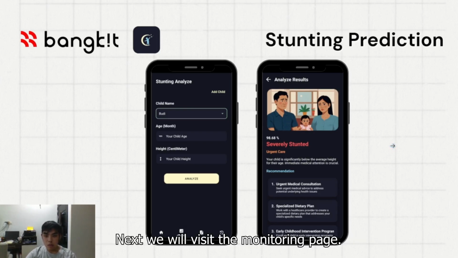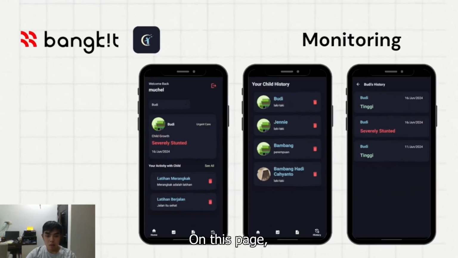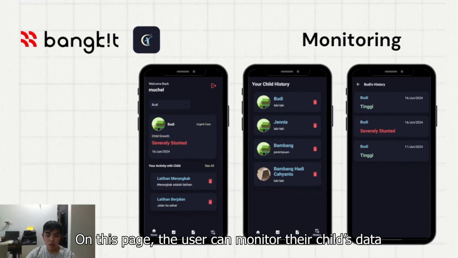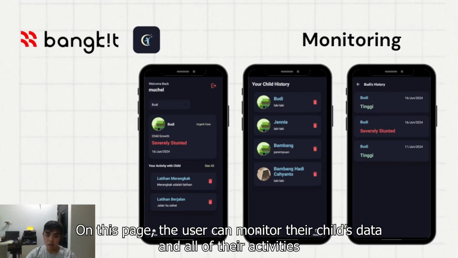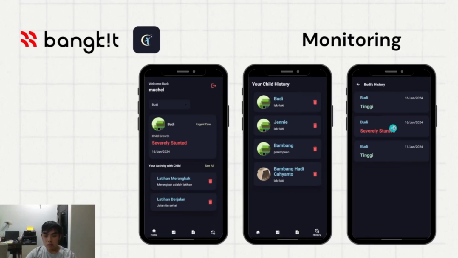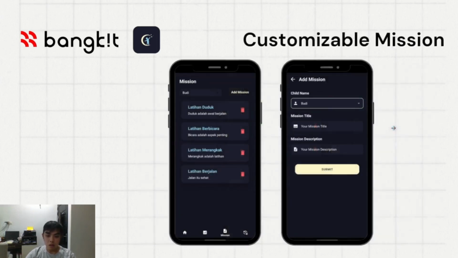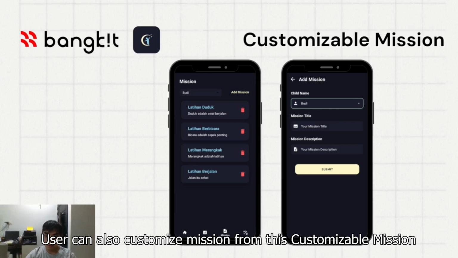Next, we will switch to the monitoring page. On this page, the user can monitor the child's data and also the activities, not only running missions according to what has been given. Users can also customize missions through these customizable missions.